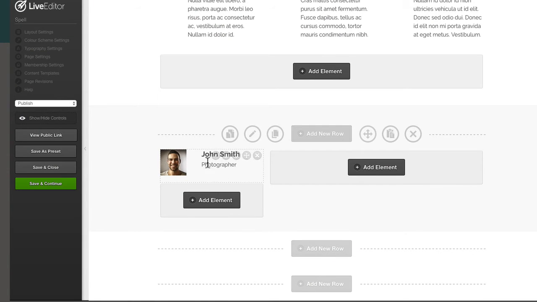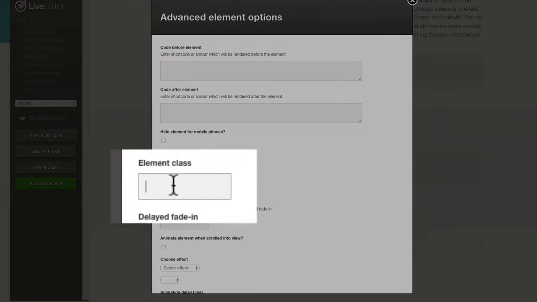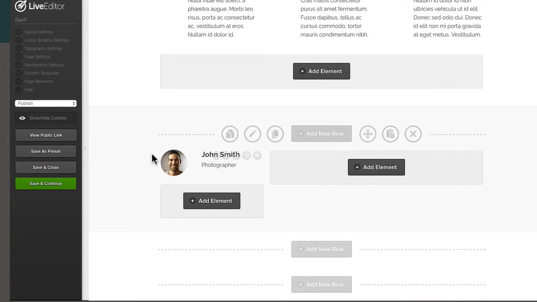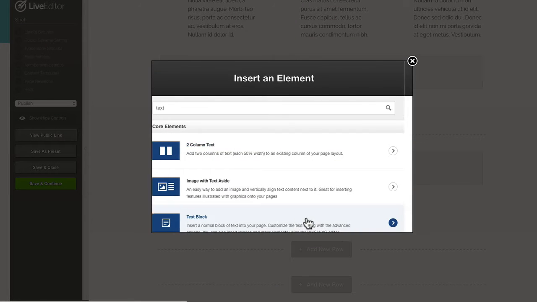Okay, so I've added the text image aside. One thing I want to do is get a rounded image here. We have some CSS that does that. If I just pop that in there, it's pick one image. I just put it in there, and you see it now sets that as round. So that CSS is what we added at the start in the page settings. That gives us that lovely round effect. I'm going to add a text block over here on the right.